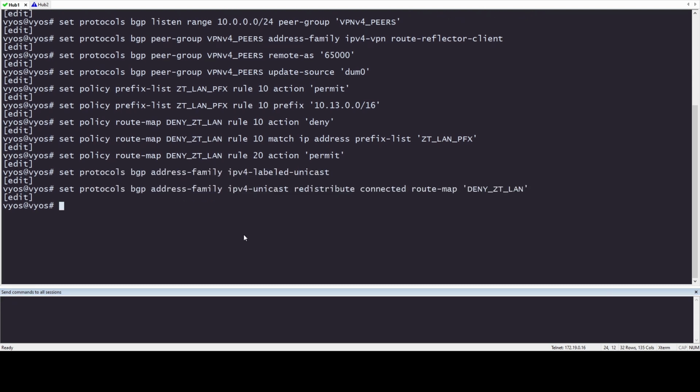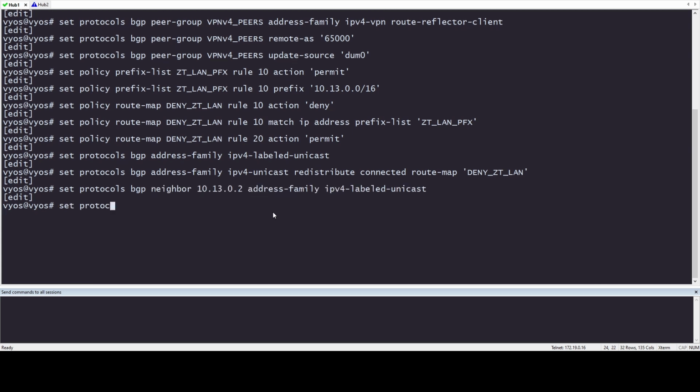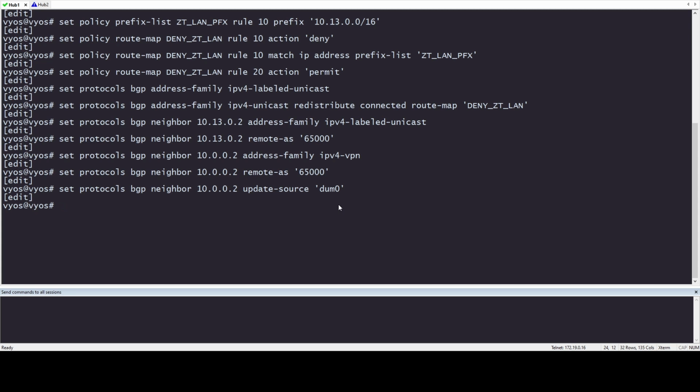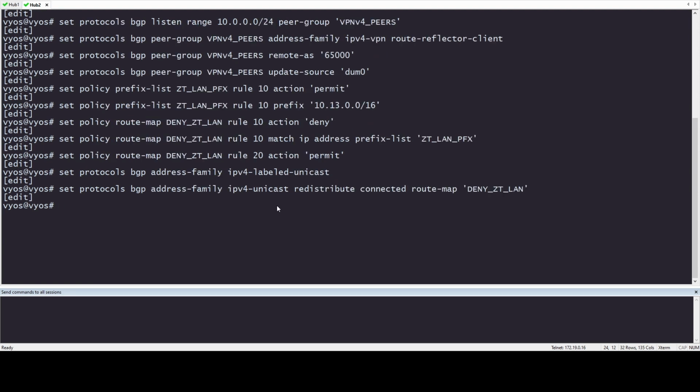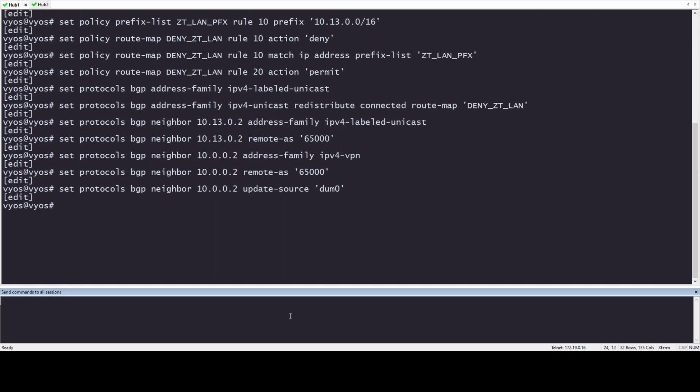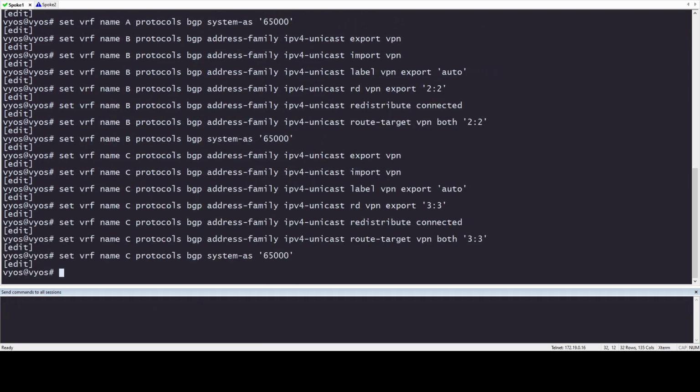Now on hub 1, we'll go ahead and manually assign our neighbors, and that neighbor is going to be hub 2. Again, as you can see with the neighbor 10.0.0.2, we make sure to put the update source of dum0, which is again the loopback address. Now we're going to do the same thing on hub 2, except we're going to point it at hub 1. These last two commands are going to be for utilizing MPLS over the zero-tier address, which we use Ethernet 10 for.